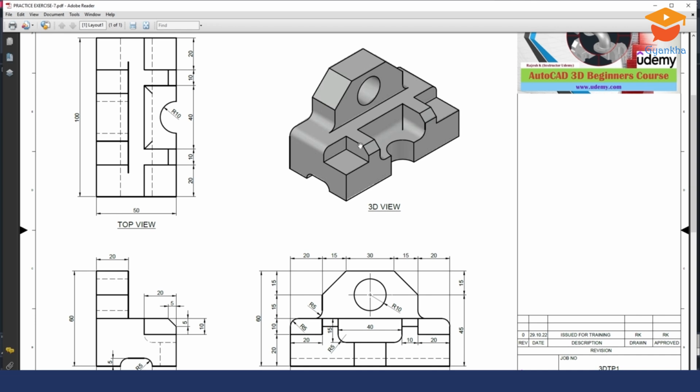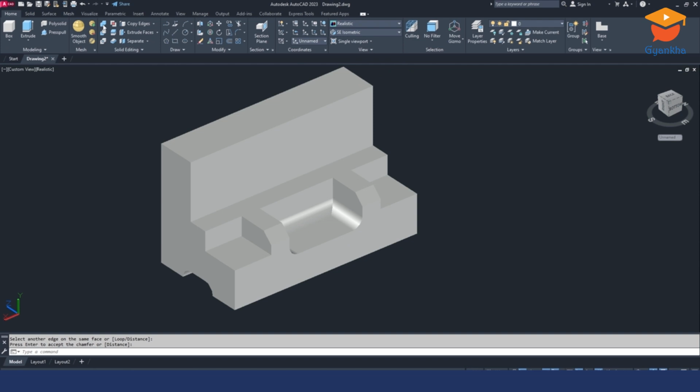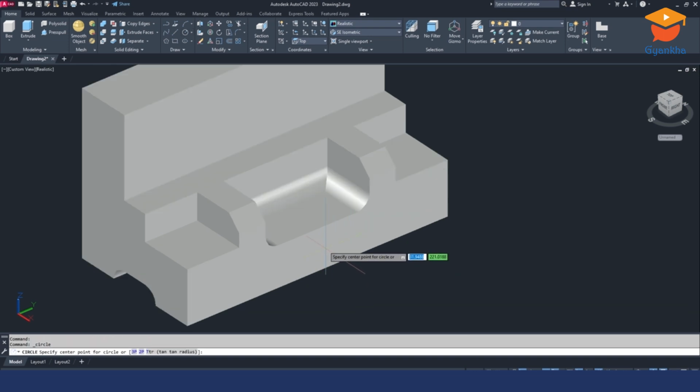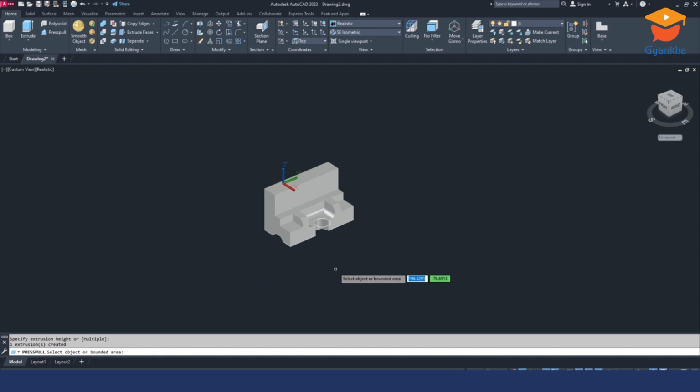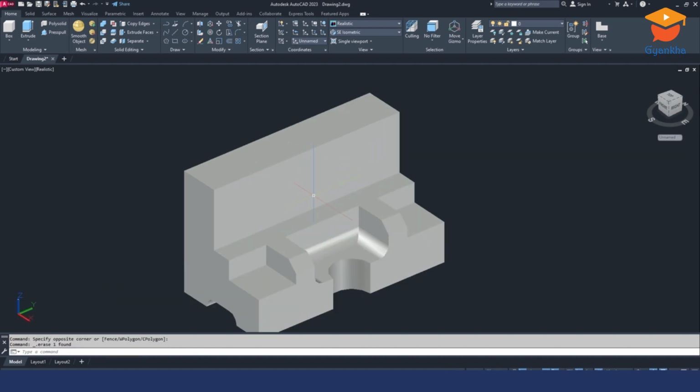Next, we need to make this one. This one radius, you can see here radius 10. Just go to here, go to the home, select here top, then select here circle, click this midpoint, make it like this, radius 10, then press enter. Go to the press pull, click here, make it like this, press escape key, select this one, delete it.